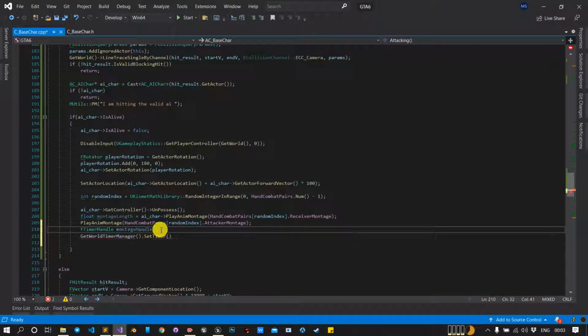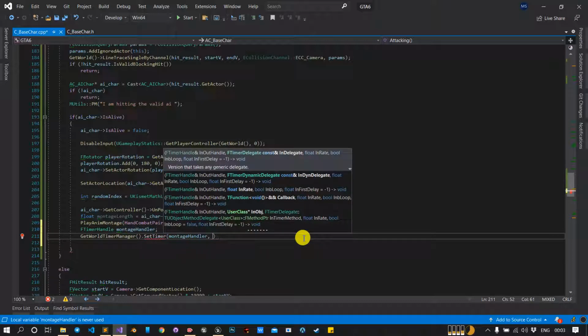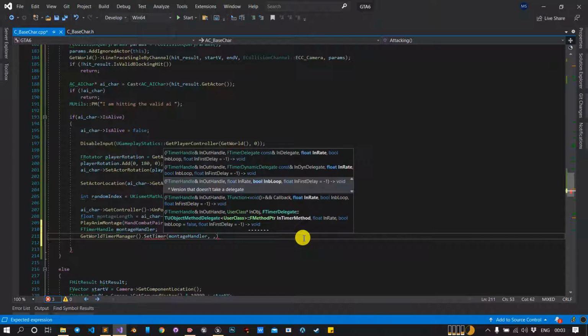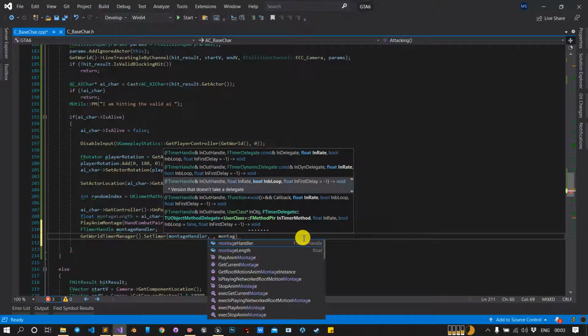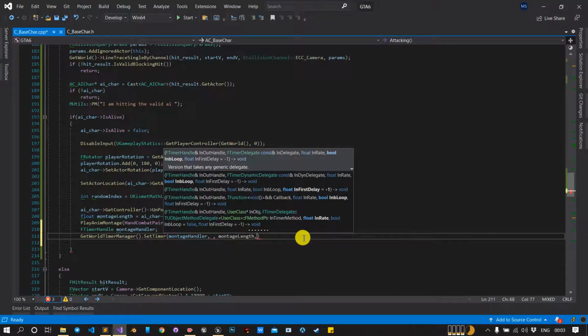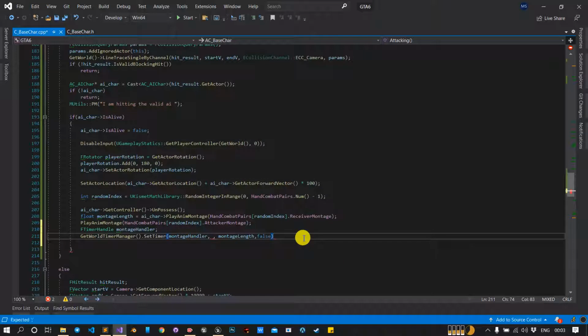Okay, so we have this. Next we have to put the function, but we don't have it yet, so we have to create that too. Next we want the length, so montage length, comma, I don't want it to be in the loop, so false. Okay, so I just need the function to call.